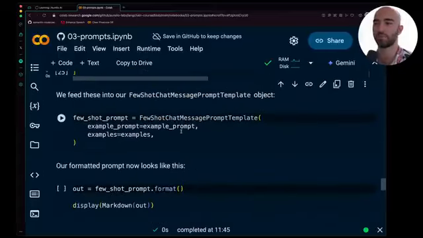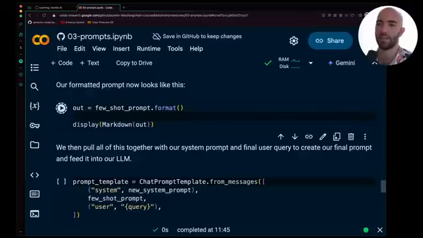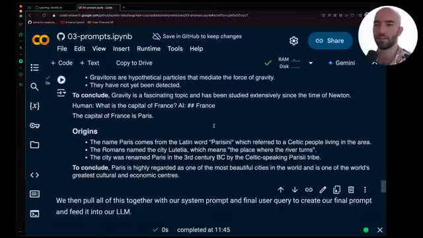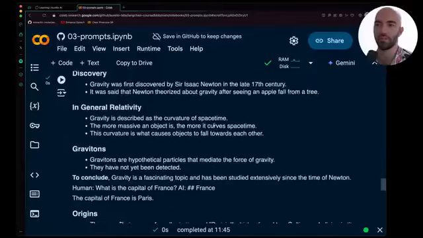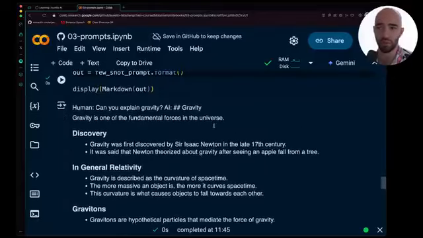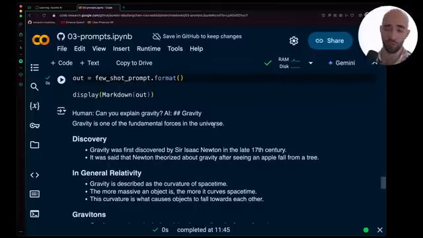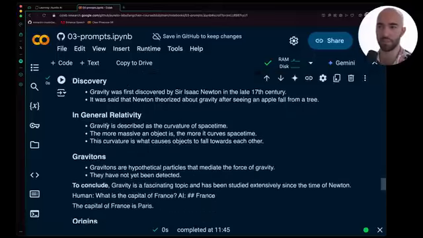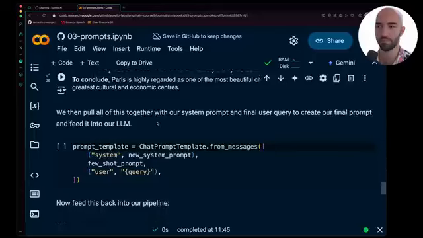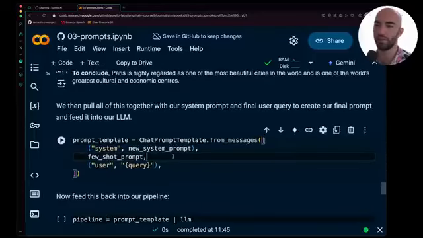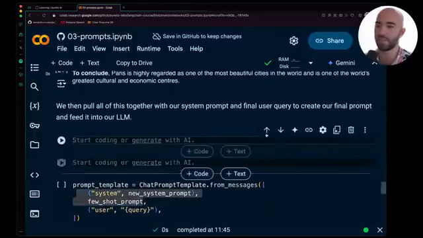Same with this one here. Okay. And let's see what we got. Okay, so this is the structure of our new few-shot prompt template. You can see what all of this looks like. Let's come down and we're basically going to insert that directly into our chat prompt template.